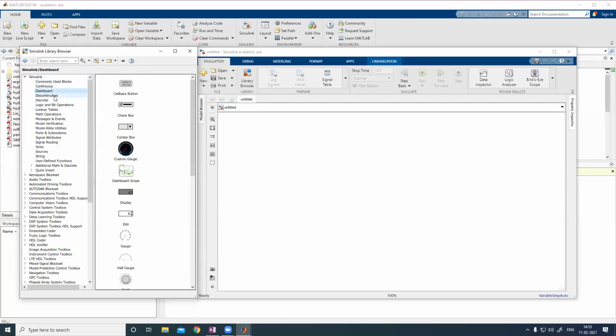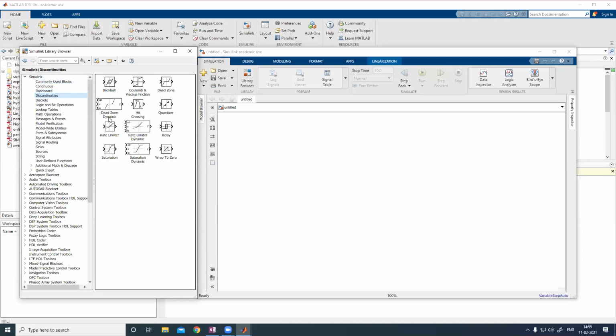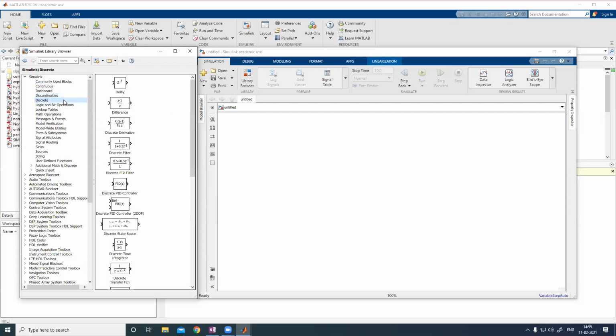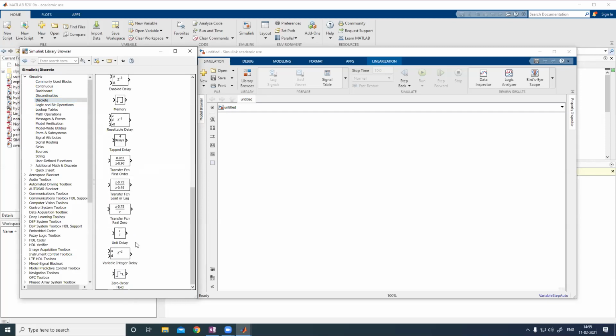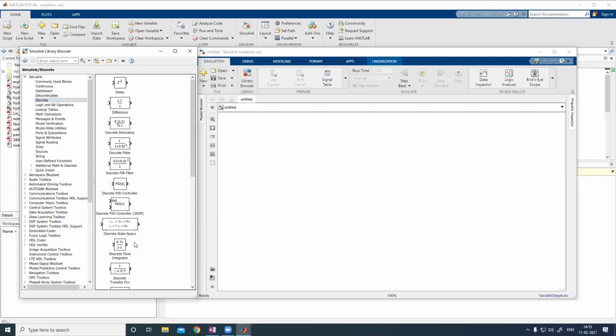In dashboard, you are not using. In discontinuous blocks, there are non-linear elements, hard non-linearities like Coulomb friction, dead zone, saturation, like that things are available in discontinuous blocks. And discrete things you are not using because it is the Z domain. You might be using those in signals and systems or digital signal processing. These are in the Z domain. We are dealing with the Laplace domain.